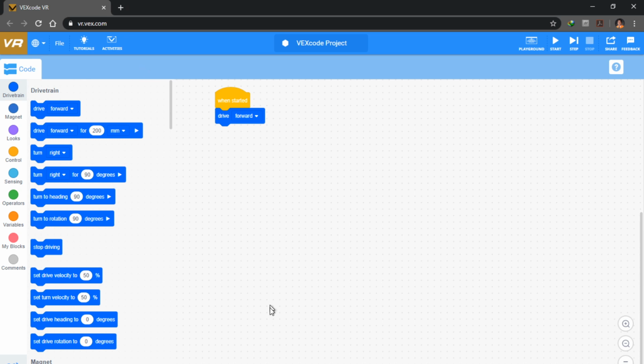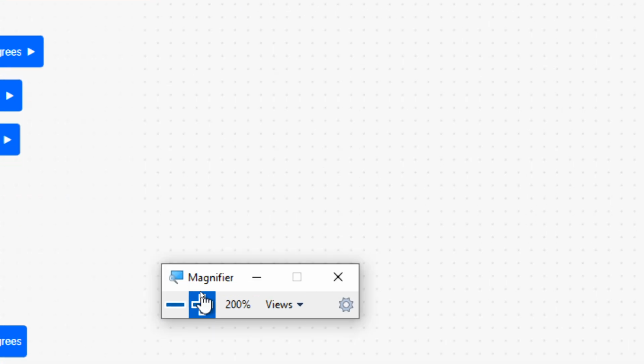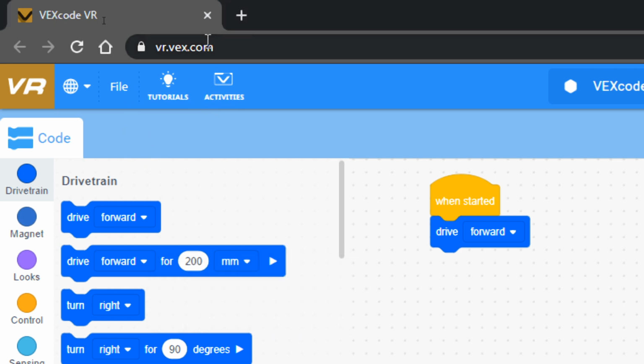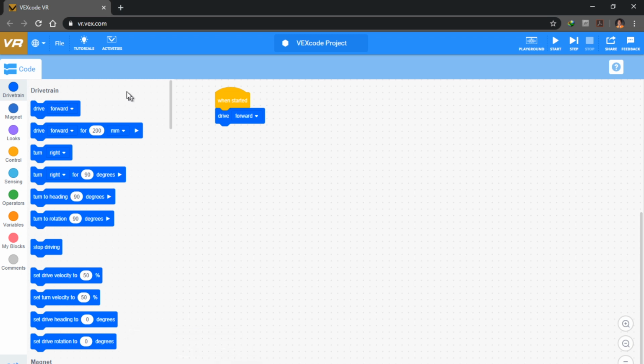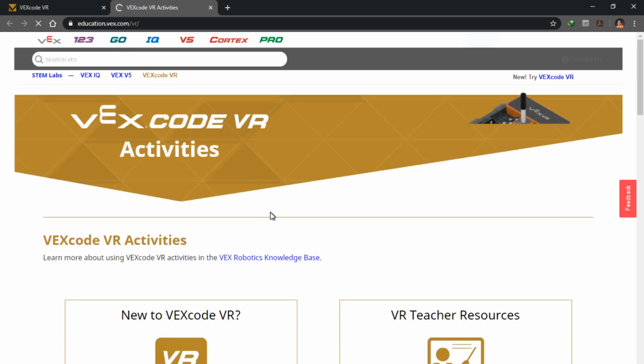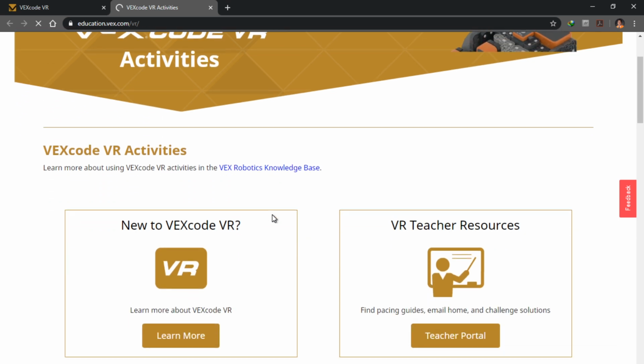Next, we have the activities. Still on the upper part, we have activities beside tutorials. If you click activities, it will direct you to a different tab that contains free activities for the Vexcode VR. I'm going to zoom out a bit and click the activities. A new window will appear. These are the free activities that Vexcode VR has provided us.